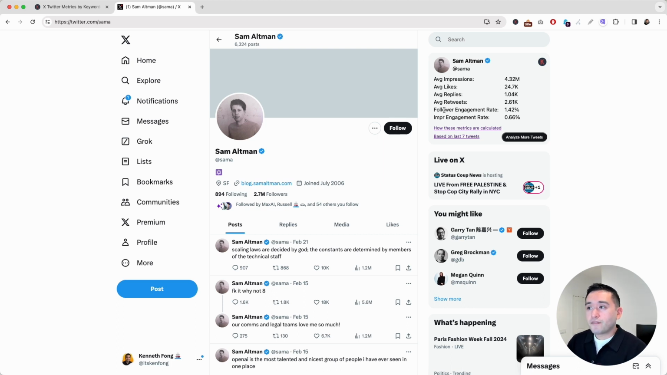You can also see the follower engagement rate. Now this is calculated as the average number of engagements divided by the total number of followers and is shown as a percentage. So this basically tells you what percentage of their followers actually engage with their posts. And for impression engagement rate, this is the percentage of people who view their posts and engaged with them.